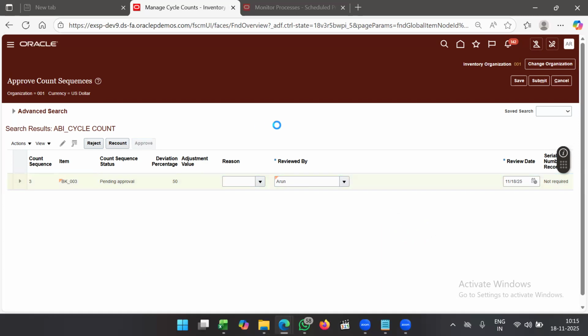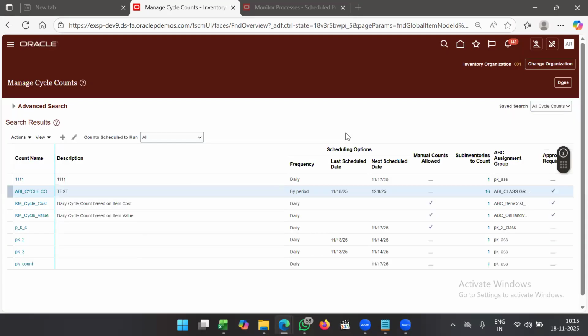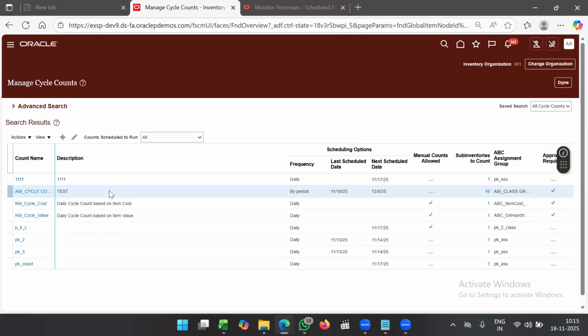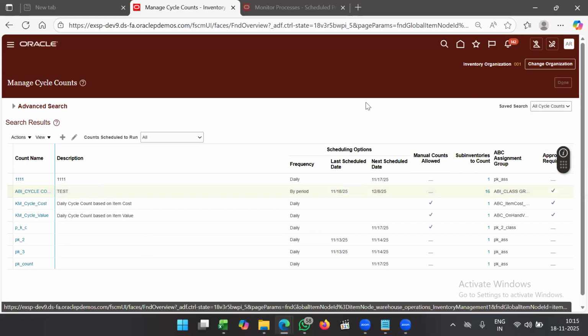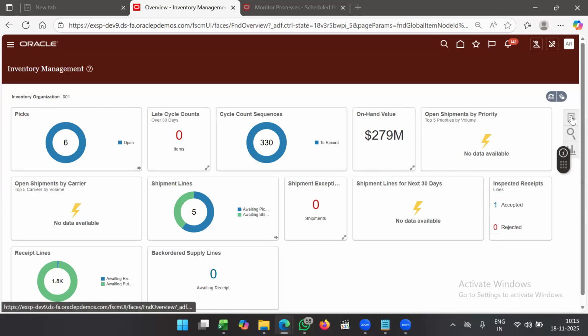Approve is not pending. Just approve it. We need to approve, then submit. The tolerance is not working. I don't know why. Because only above 300 will get approved, right? So approval is not required. That is not a problem. When you define things correctly, it will work.